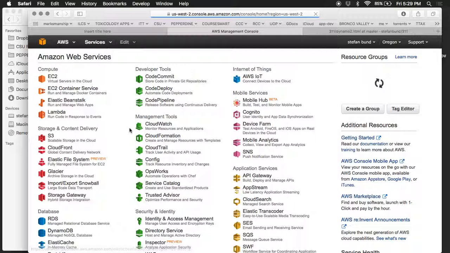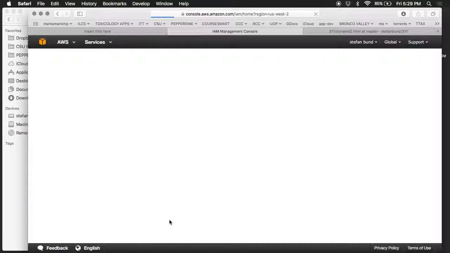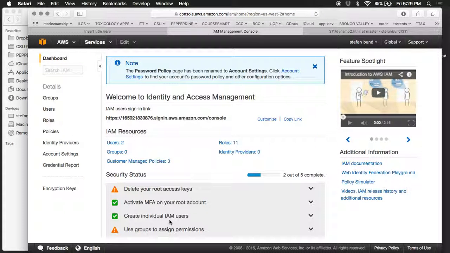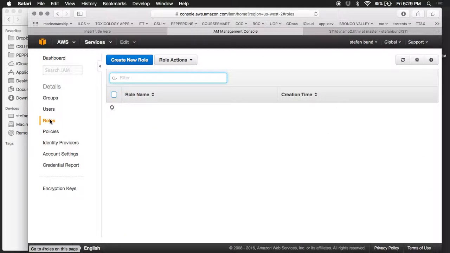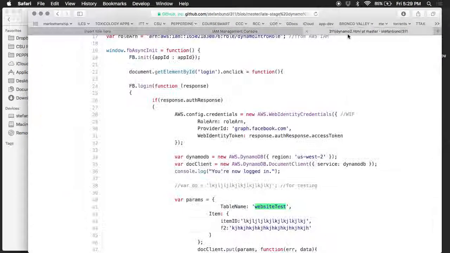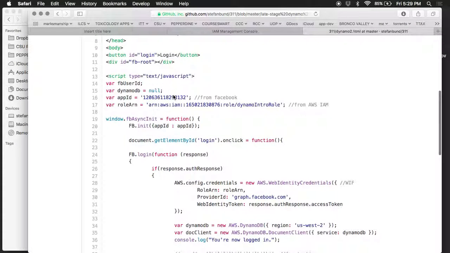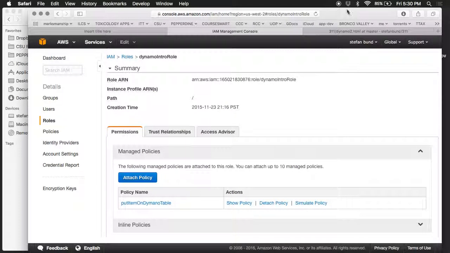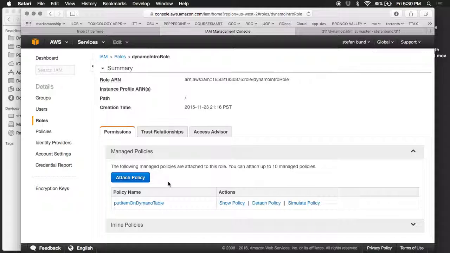But let's talk firstly about identity and access management. There are really two important pieces of IAM: one is roles and the other is policy. The roles are, for example, the role called Dynamo intro role that we're going to invoke to do this example. People will authenticate into your system, and then you'll give them a role, and the role grants them freedoms. It grants them access to things.